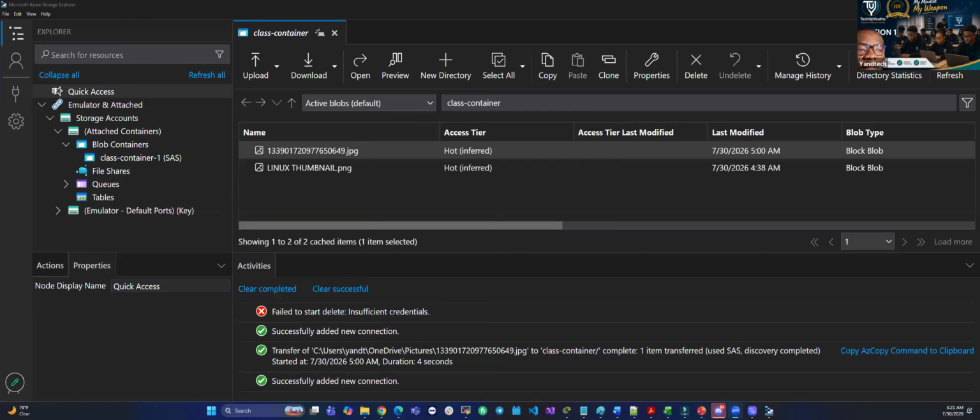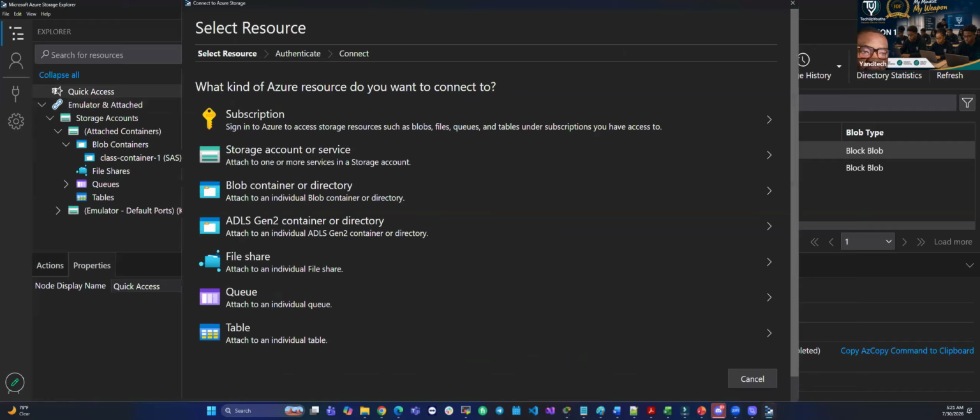Then use the share access signature, you play with it. Go to the connect button, click on the connect button, play with the different options you are seeing here. See how to connect a storage account, play with it. See how to do blob container, play, file share, play with them. Once you understand them, you go ahead and you delete.